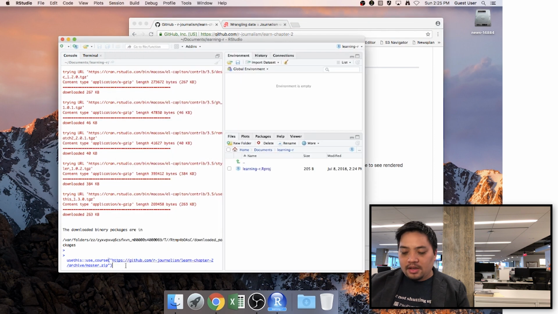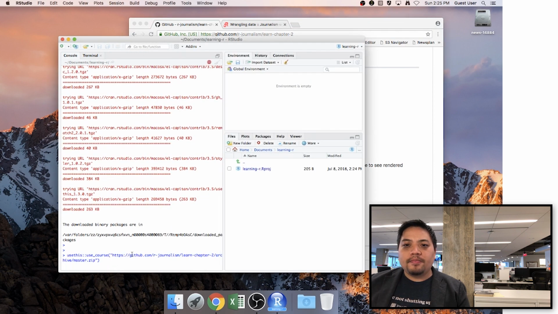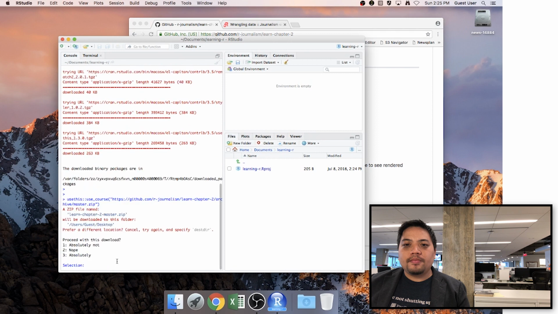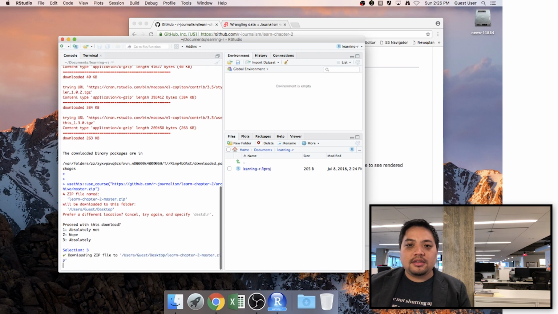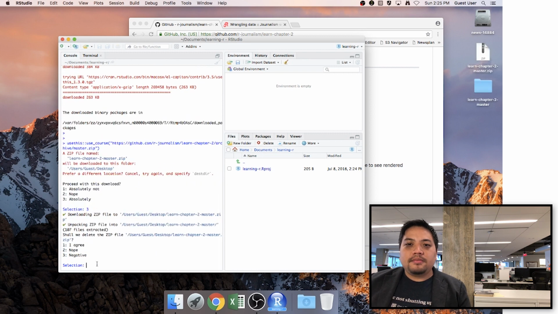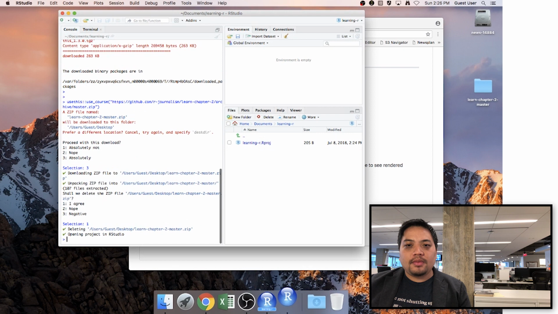So I'll go ahead and run this command in R, and then it'll ask you, do you want to continue? And you say yes, and it'll ask you, do you want to delete the zip file? And you can say I agree.